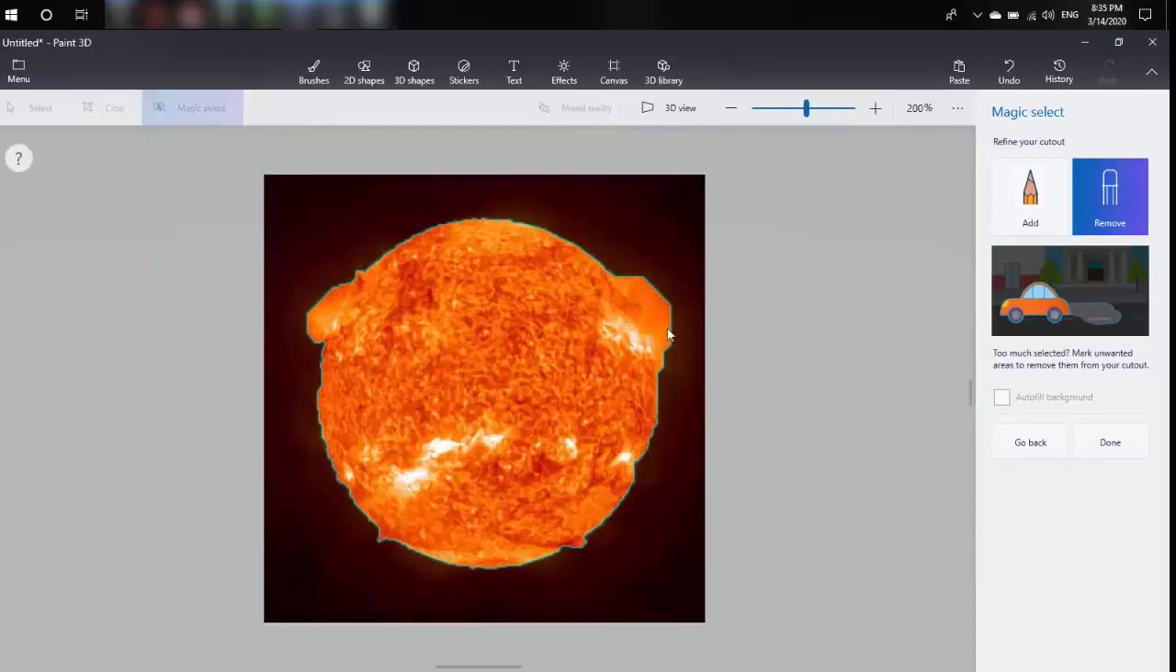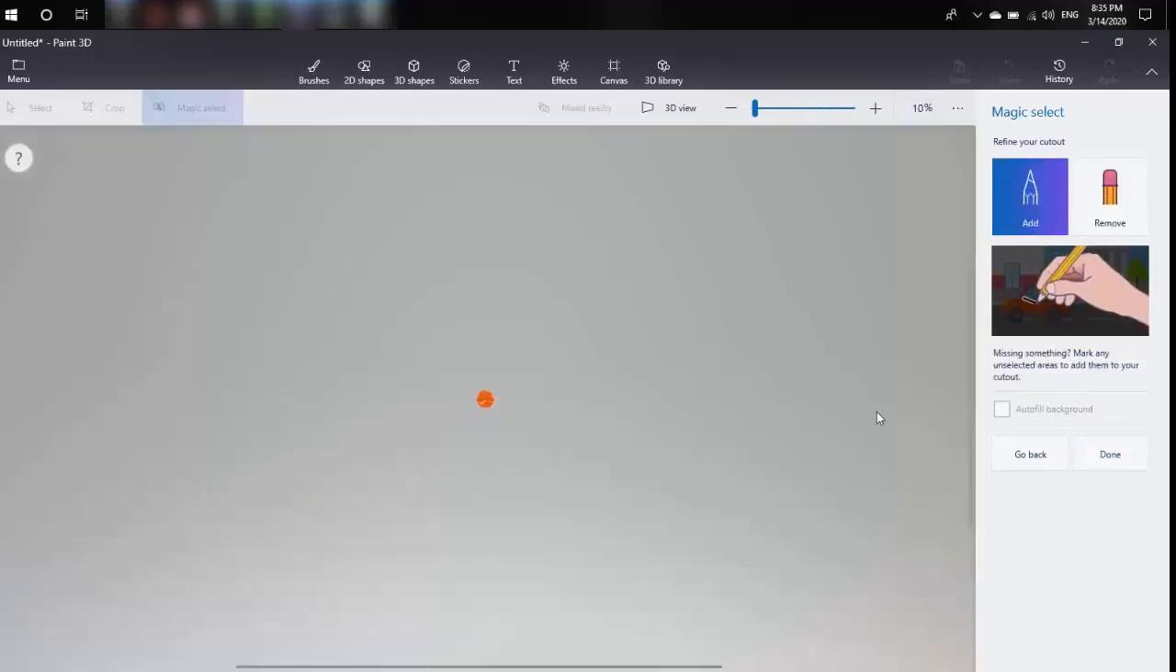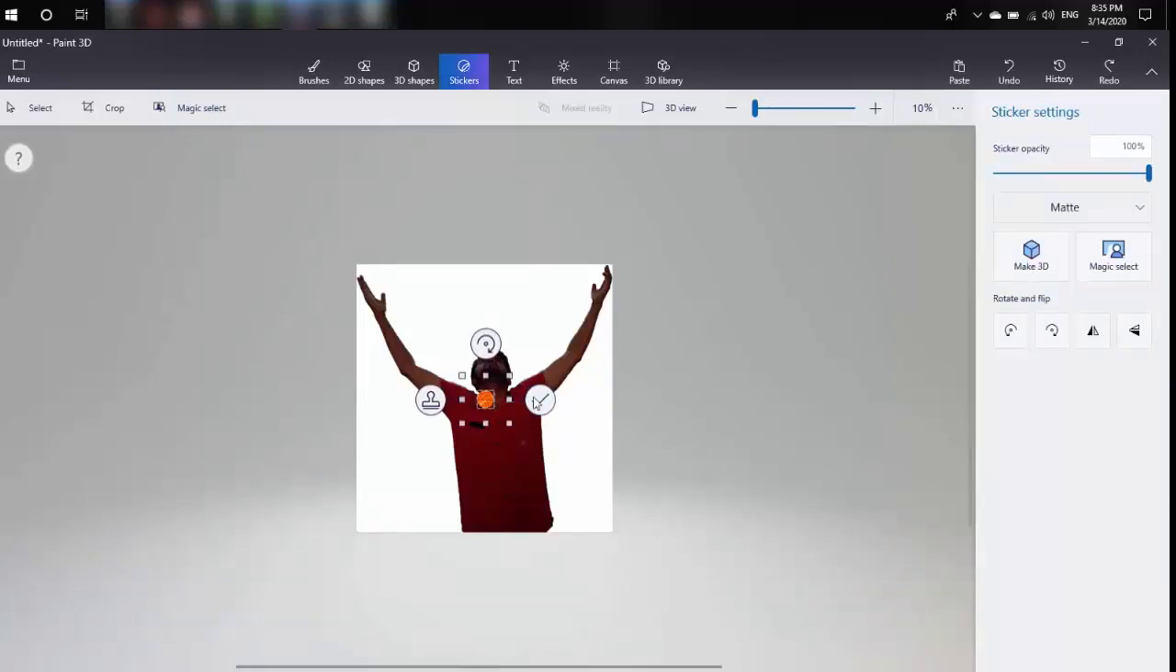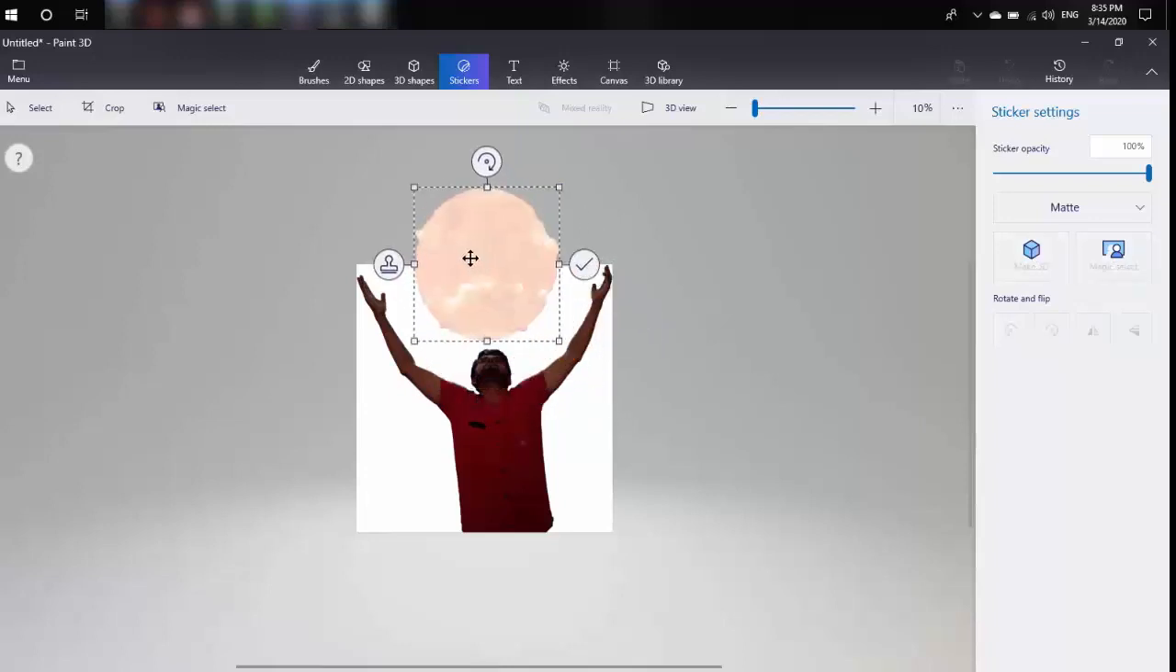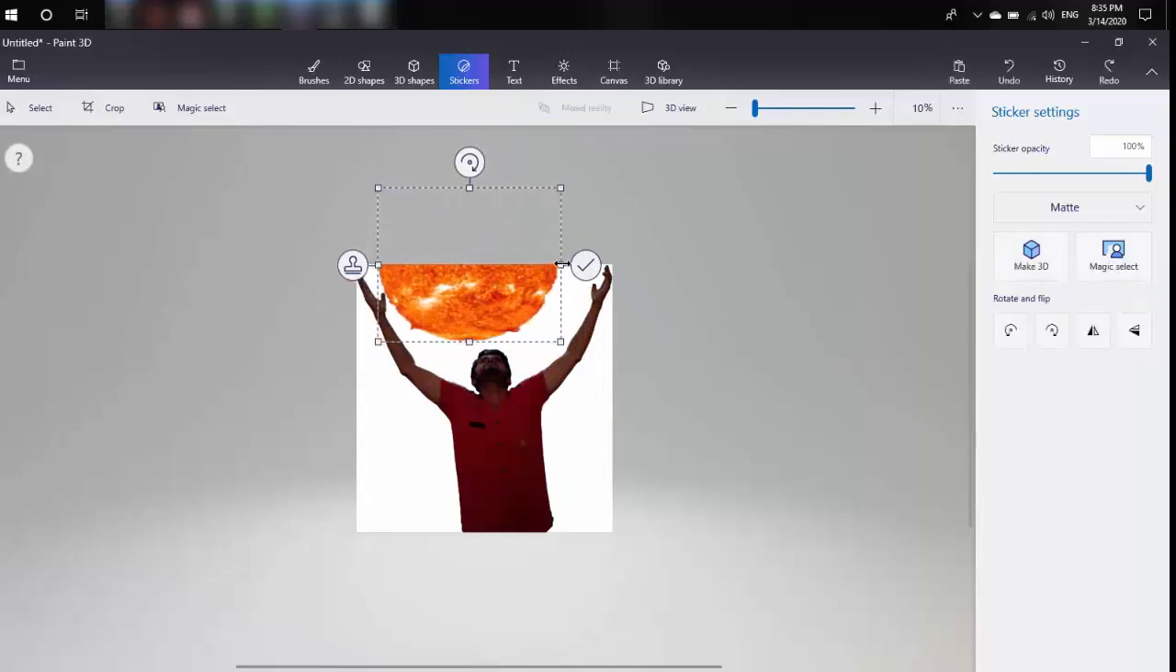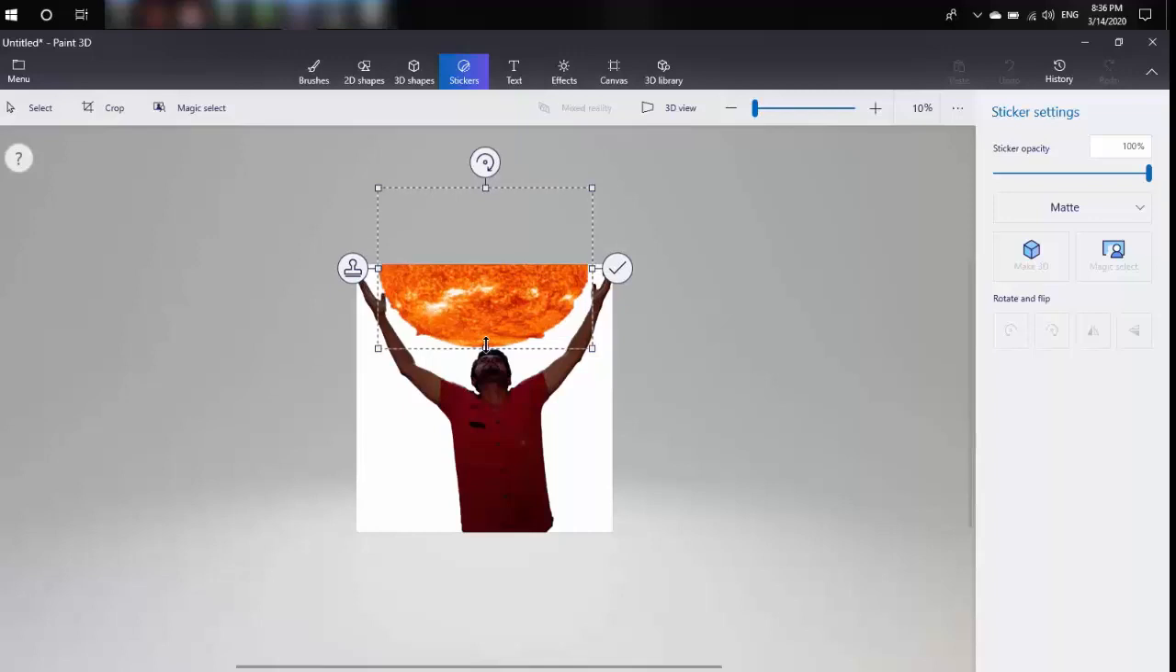Now deleting what we don't need. I need it in a circular shape. Yeah, that's perfect. Now I'm going to just increase the size and put it where I need it, right here. I'm going to drag it to the left side and to the right side, just to increase the size. And yeah, this is the perfect size we need.